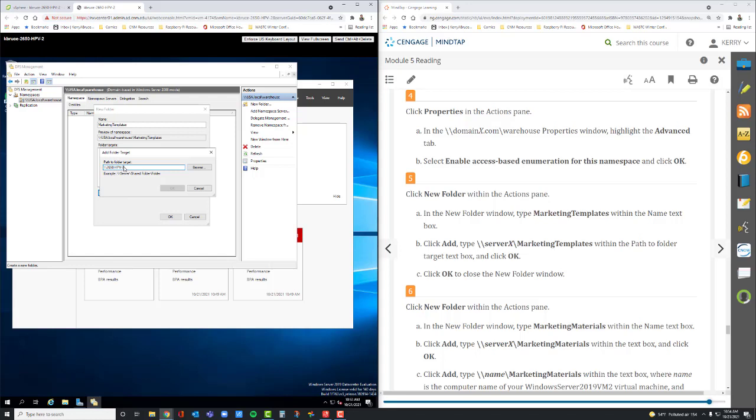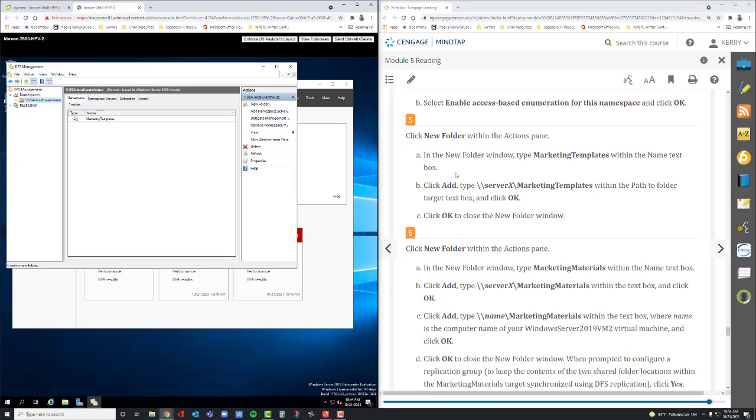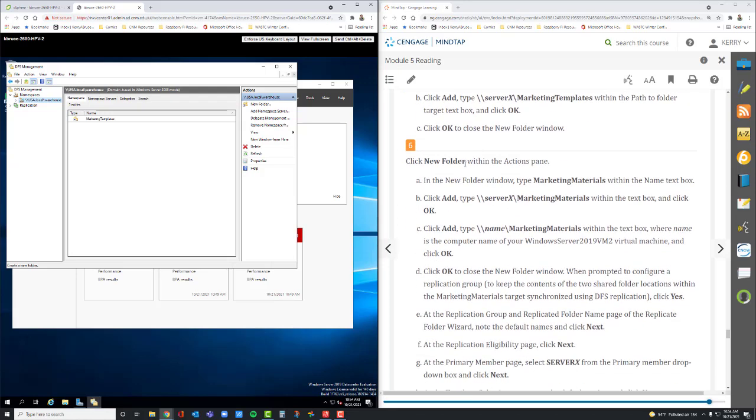So 2650-HPV-2 / marketing templates. Okay. And we're going to click OK. And then I think we click OK again. And now marketing templates is in our local warehouse. Okay. Then that's number 5. We did number 5. Number 6, click New Folder. So New Folder. Now we're going to do our marketing materials.